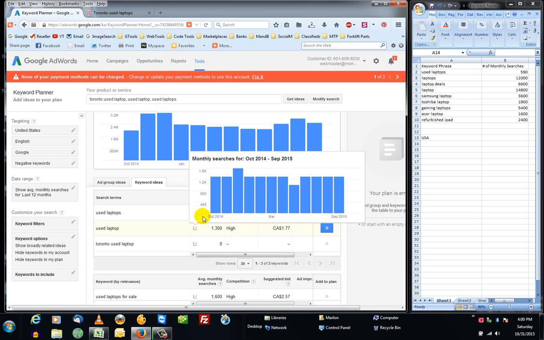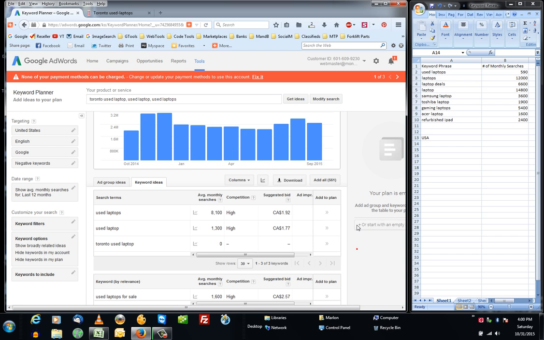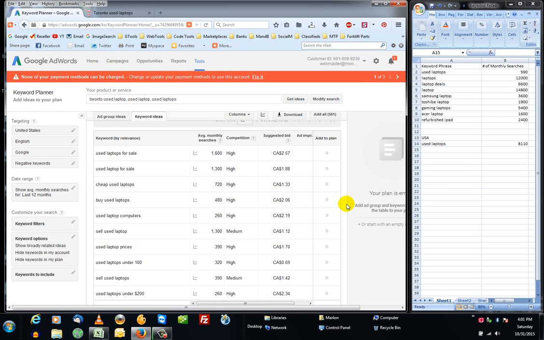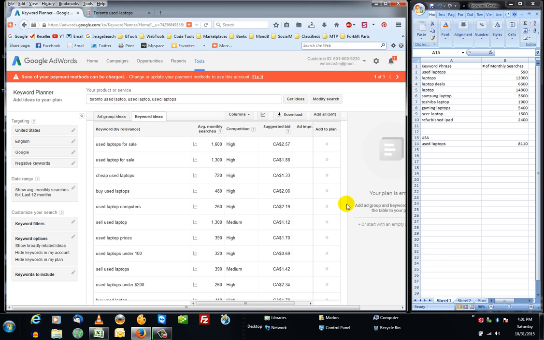There it is. Used laptops is actually much more, 8,100 per month. Used laptop, the singular, is just 1,300. So obviously you do not use that. Use the plural description of the word. And let's peruse down the page. Anything above 5,000.